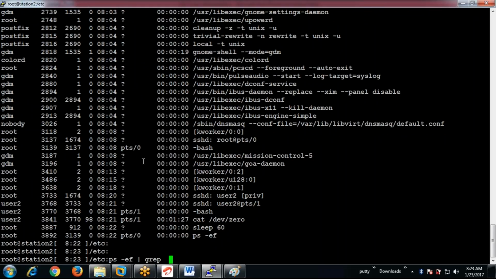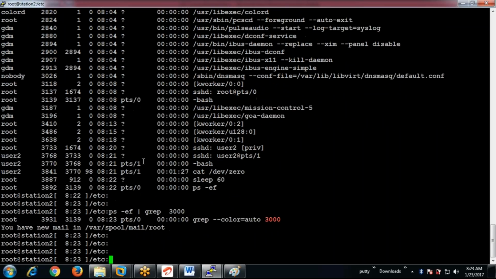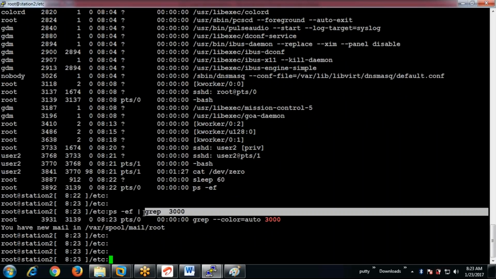Now if you want to find out any process, say for example, which we have studied this pipeline and grep, I want to find out which process is running with a particular PID. Say for example 3000. I don't have any process with the PID 3000. This one is the one which has been listed here for the process which we have executed here.